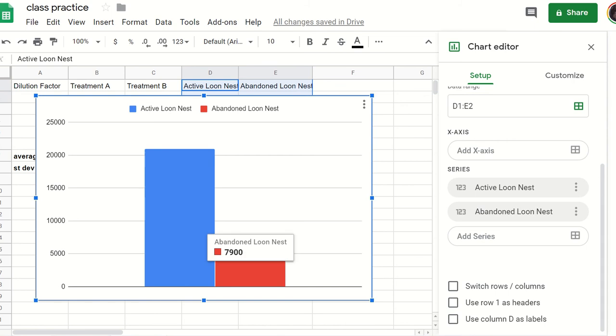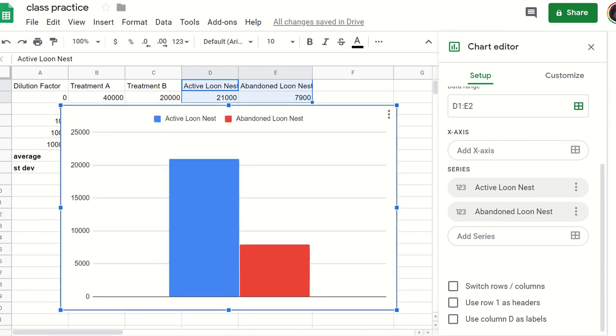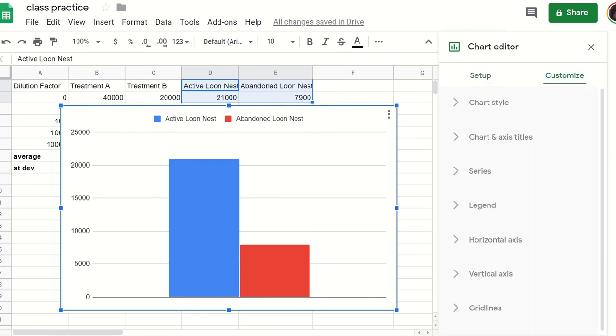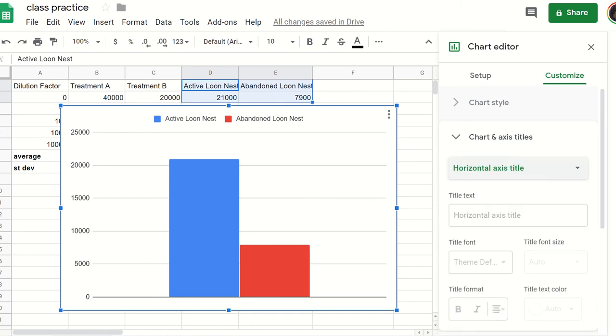Okay, great. So we have two different columns here, active loon nest and abandoned loon nest. And this graph needs a lot of work, but it's off to a good start. So the first thing that I'm going to do is I'm going to go over to customize, and I'm going to start labeling these things. So I'm going to go to chart axis and titles, and I'm going to go to my horizontal axis, and I'm going to label it treatment.